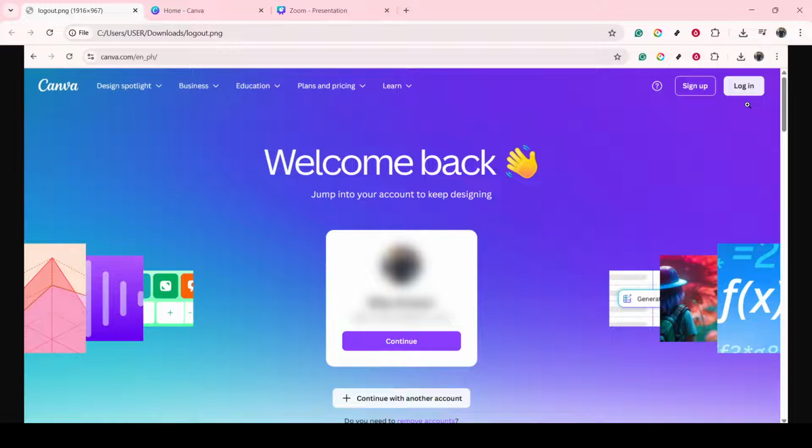Once you've landed on the Canva homepage, the next step is to log into your account. If you don't have an account yet, you can easily sign up for free. Remember to have your login credentials ready, like your email and password, to avoid any hiccups during this step.